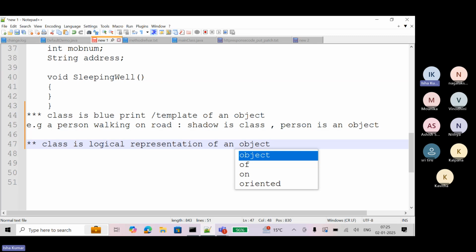What does it mean? Because it's a blueprint or template. Let's say you are going to the police station and you are telling them one person has hit me. Now the police will get some idea: a human being has hit him, maybe thrown some stone on him, and for that reason he has come to lodge the complaint. So he's getting one logical idea. He's not getting the person's name, height, weight, what he's doing, where he is from. That is called real existence. But he's only saying one person has beaten me, so he's getting a logical representation of that person, and based on that he's lodging the complaint. That's why class is a logical representation of an object.